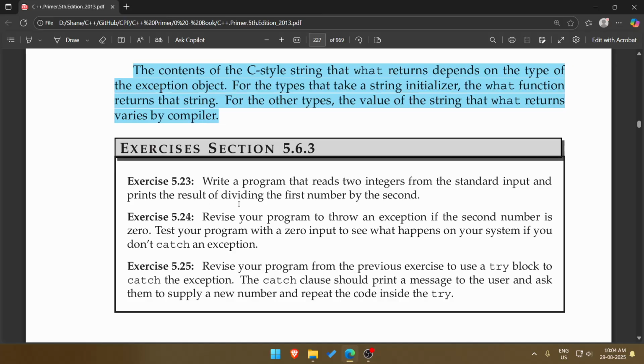Okay, so write a program that reads two integers from the standard input and prints the result of dividing the first number. Okay, revise your program to throw an exception if the second number is 0. Test your program with a 0 input to see what happens on your system if you don't catch. Okay, so this will be interesting.